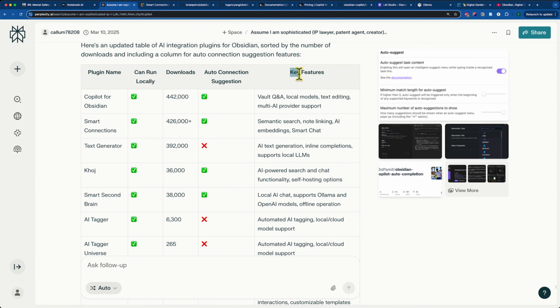And then because each of these different plugins has different features, I wanted a list of all of the key features. That might be something for me to test out and explore. So you can see here that the top three are Copilot for Obsidian, Smart Connections, and Text Generator. So I went through and I checked out all the different downloads for Smart Second Brain, AI Tagger, and others, and I found that a lot of these had quite a few less downloads.